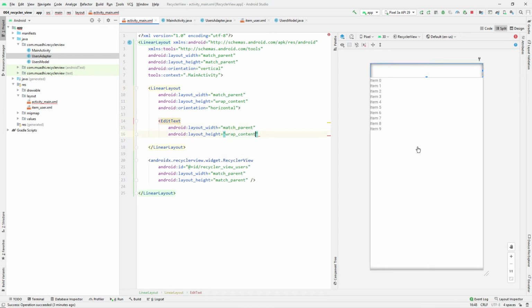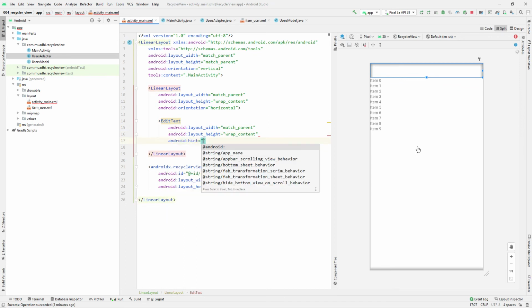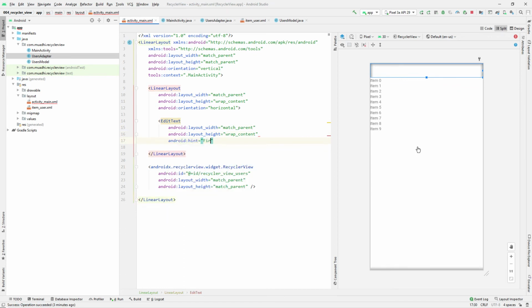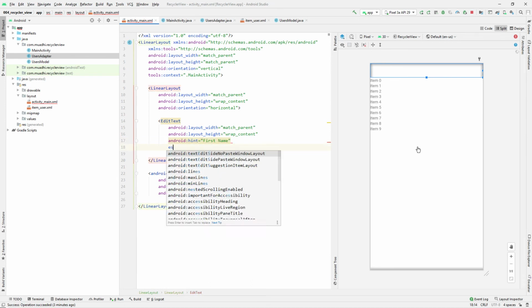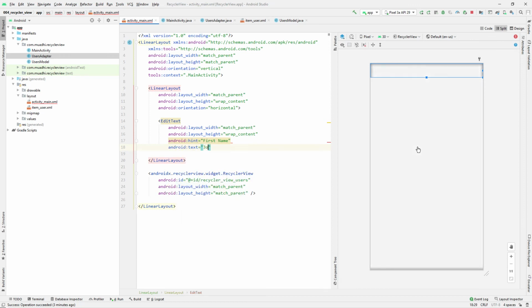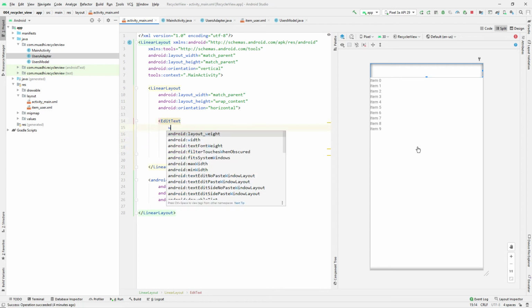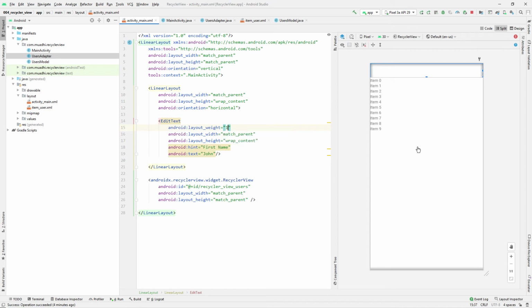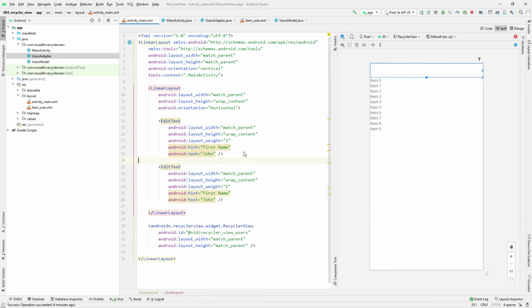I can give it maybe a hint. I can give it first name. So to save time, just put here some basic text to work as first name. So I can put John. Okay, so after putting John, I'll have to close it. Let me give it weight. Weight is 1. Okay, so then later I'll have to duplicate this one. Just simply duplicate this. We have now 2.